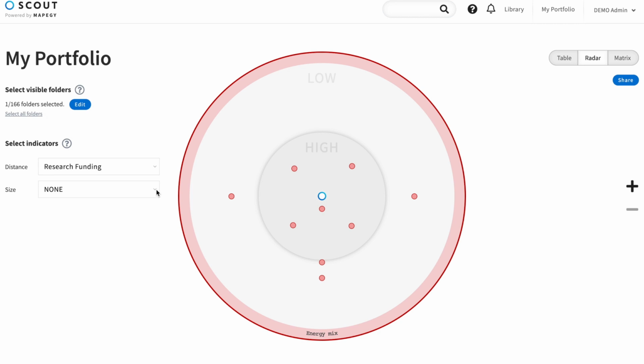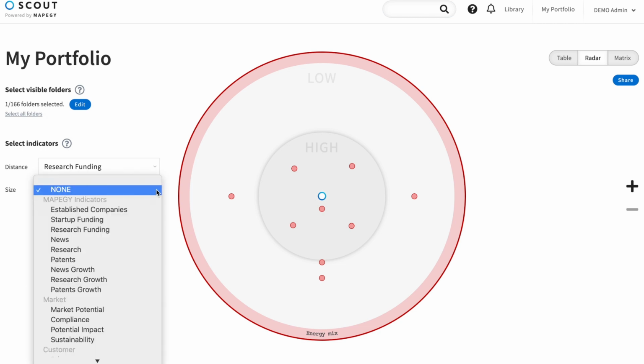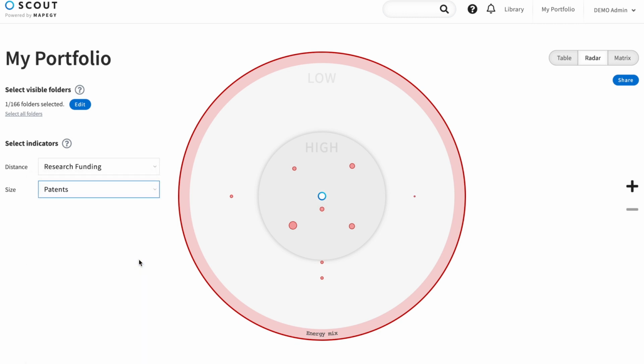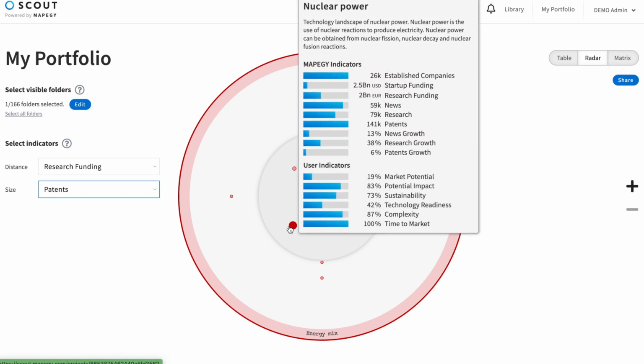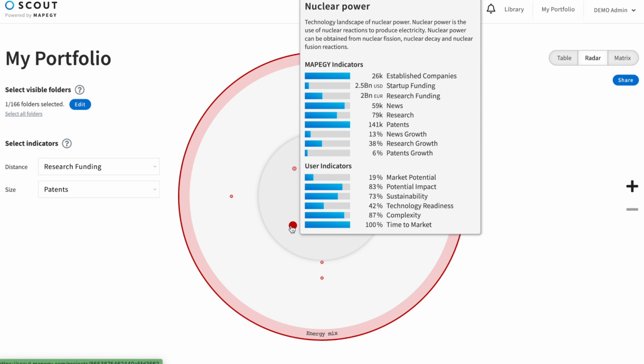Radar can also be used to visualize two indicators at the same time. You can choose a size indicator in addition to the distance indicator. For example, when choosing the patents as a size indicator, we can see which energy source is connected to the most patents, meaning how many patent results Scout can find that matches with our project's query. The bigger the dot, the more results. For example, here, nuclear power stands out.